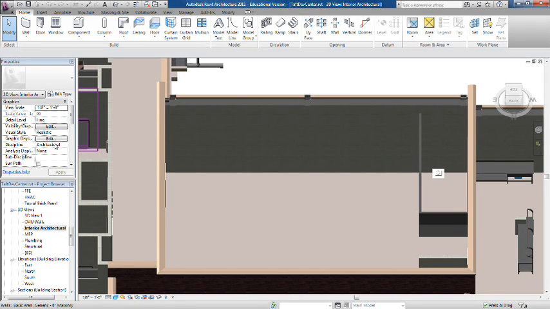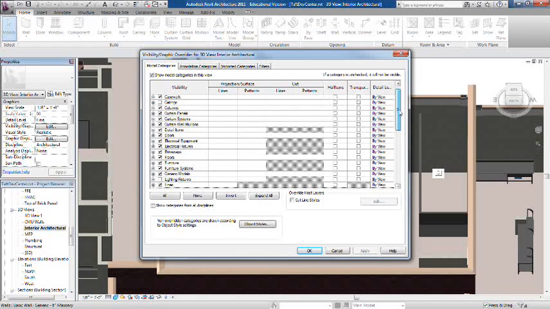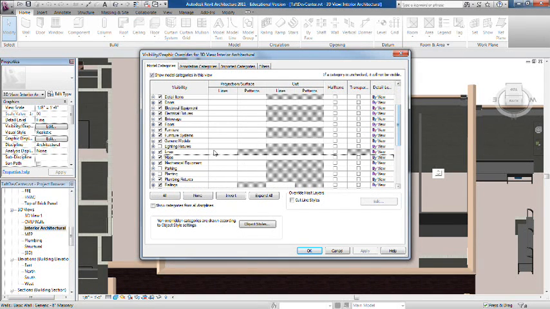And then one thing you need to make sure is you need to go to Visibility and Graphics in your Properties menu. Hit Edit, and then make sure that Mass is checked. Usually, if you've just created the view, it's not checked, in which case any models that you import are not going to be visible in the view. So just make sure that's checked and click OK.